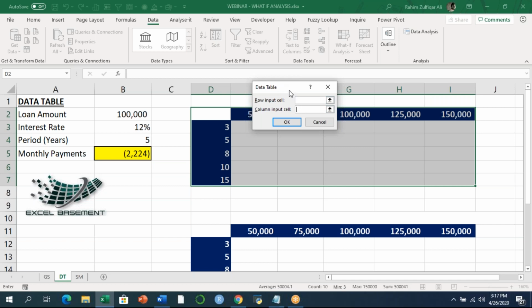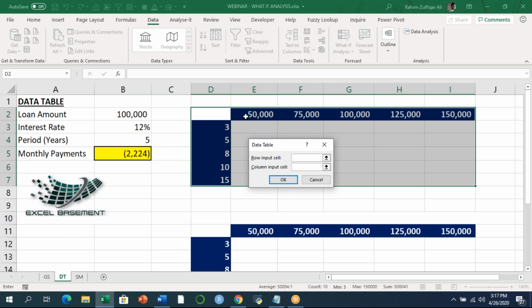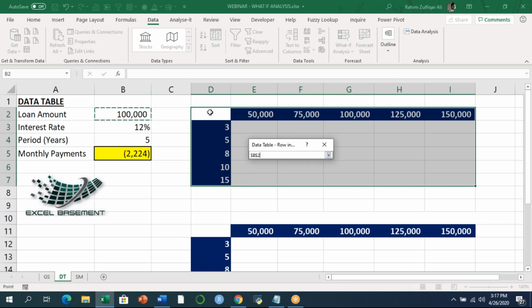This is very easy. Let me explain. The row-wise values contain the loan amounts. In row number 2, we have multiple different loan amounts. So row-wise, we pick the cell which contains the original amount of that situation, which is 1 lakh rupees in B2. In the column input cell, you can see different numbers of years. So we pick cell B4, the original number of years, as the column field, and I will press OK.